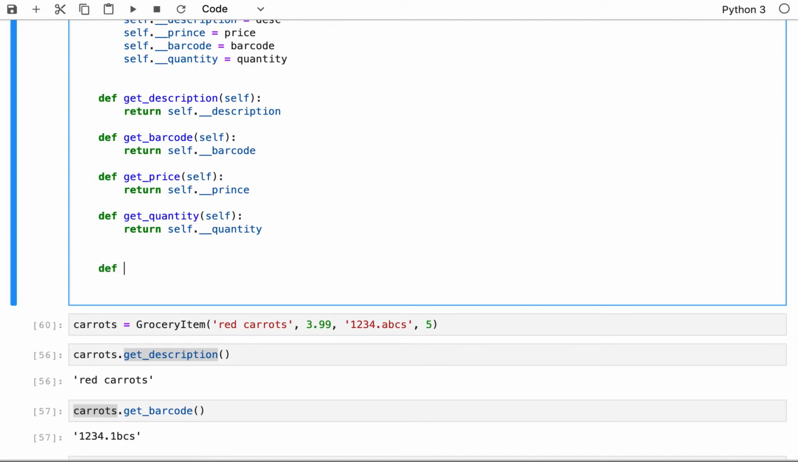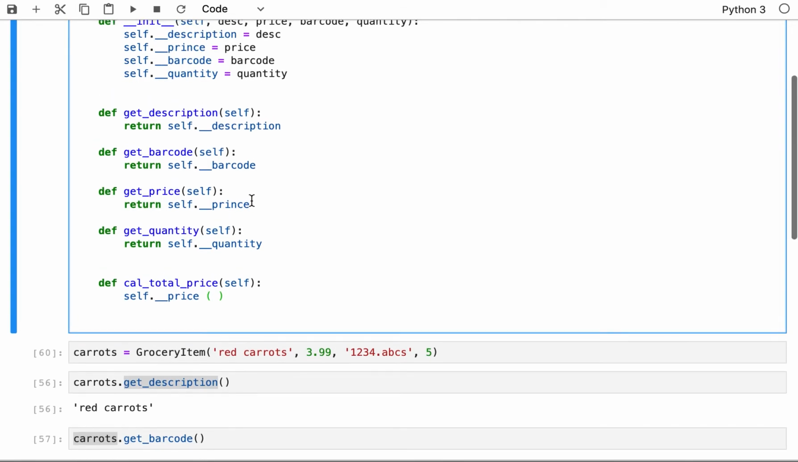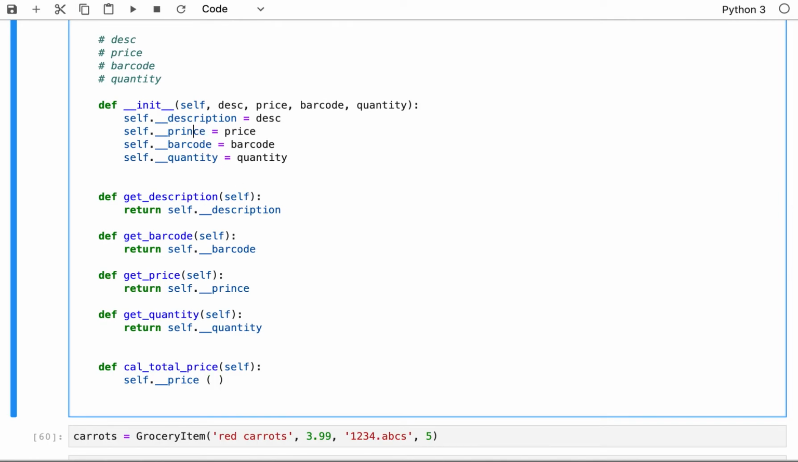We can actually create a function that calculates the total price, and that's going to be a total price for this specific item. And if I want to say this specific item here, then I'm going to use the dot price times, did I call it prints? I always call it prints. I don't know why.